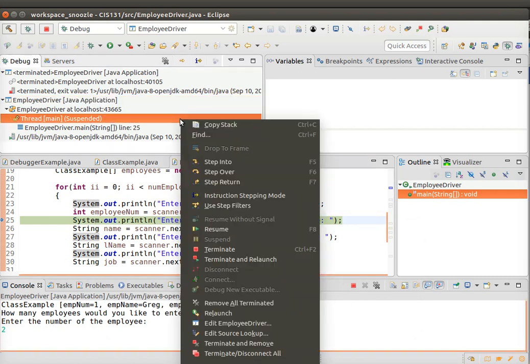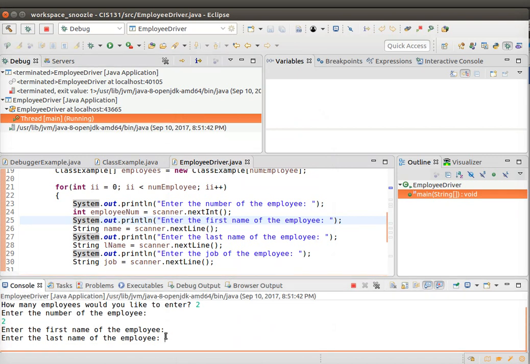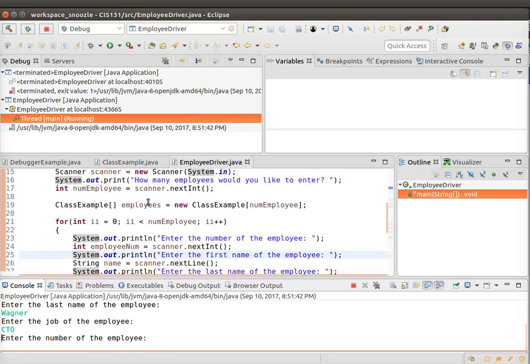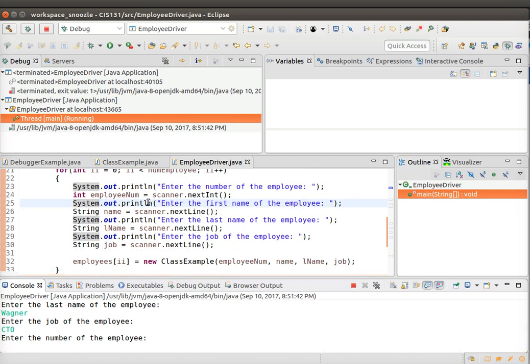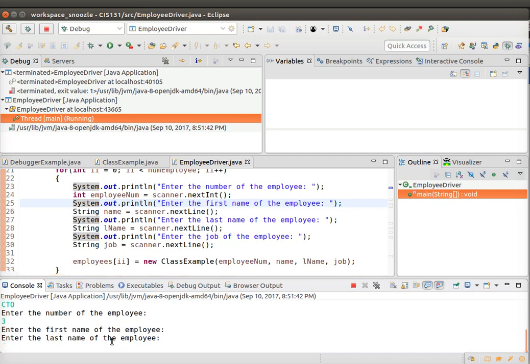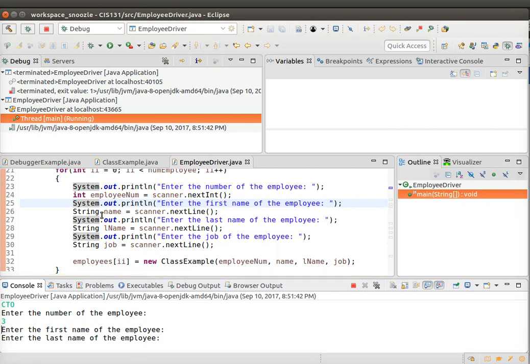I don't know why this isn't running. Oh, I already hit enter. So I'll hit last name and I'll do Wagner. Job and I'll say CTO. And what is going on here? Oh, so the number of employees, this one I'll do 3. What is the problem?